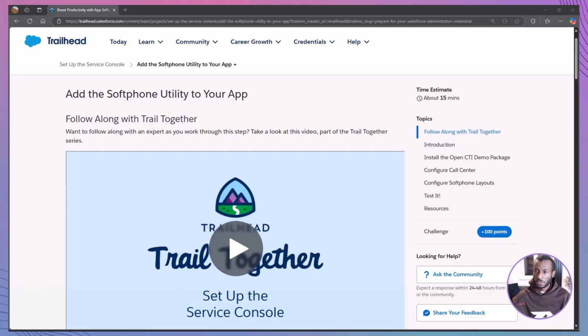Today, we're diving into a feature that can seriously level up your support game. Adding the Softphone utility to the Lightning Service console. It's a total win for support teams like Ada Baliwas at Ursa Major Solar, who need to connect with customers fast without ever leaving Salesforce.